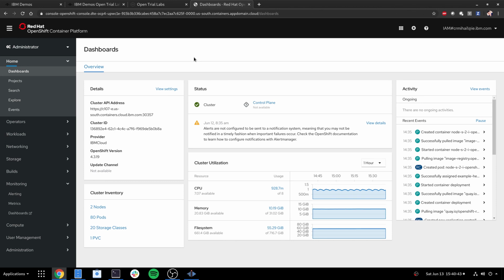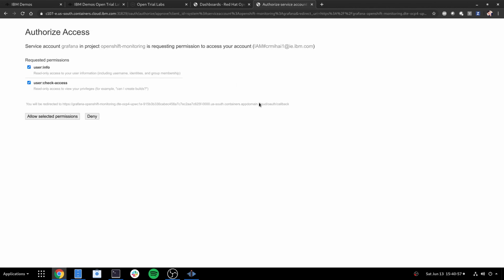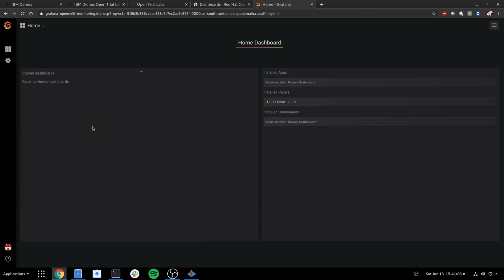In exercise 5, we're going to take a look at monitoring. So from the monitoring tab, select the dashboards, log in with OpenShift, and this will take you to the Grafana dashboard. Allow selected permissions so Grafana can actually access OpenShift monitoring. And here, within the Grafana view, you'll be able to access your applications.